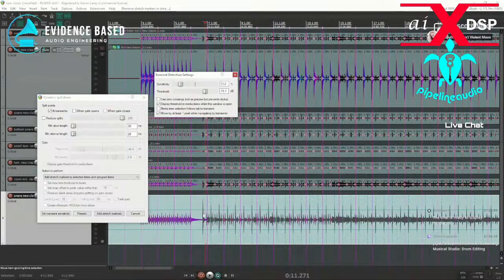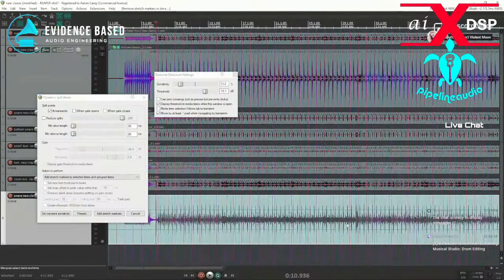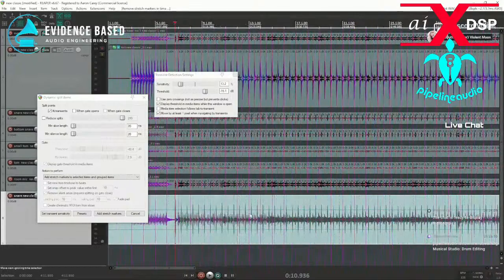And I don't know what these things are in between. Let's just check it real quick. Okay, so here's the snares. This is looking pretty good. It might not be perfect, but I'm going to add the stretch markers here.